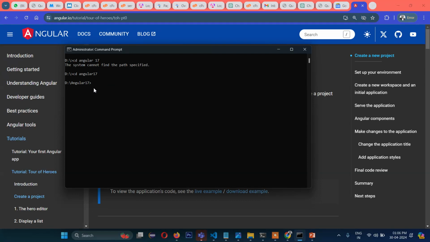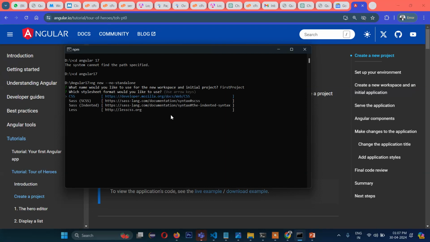Now let's paste this one. What I have written here is ng new with no standalone. Just press enter and you will be asked the project name. I will name it first project. Now press enter. It asks which type of CSS you want to use, so I'll be using plain normal CSS.